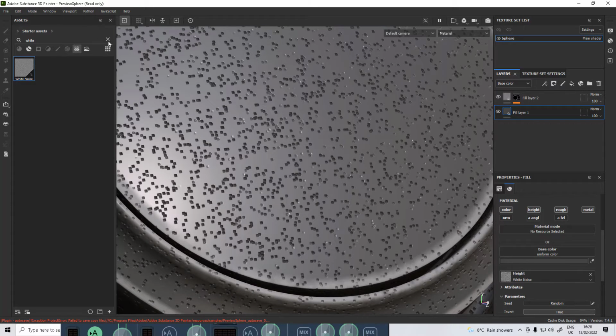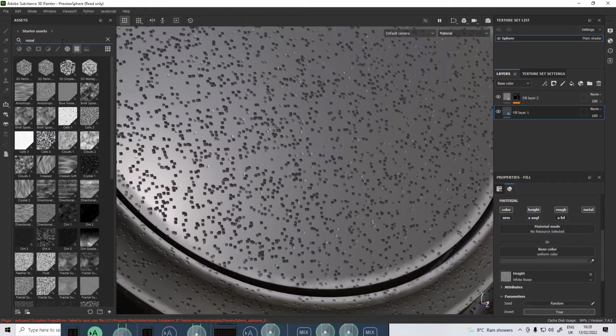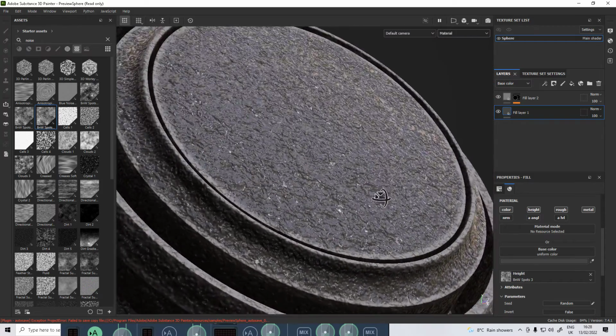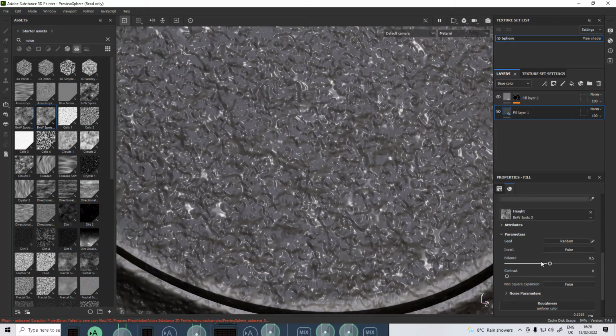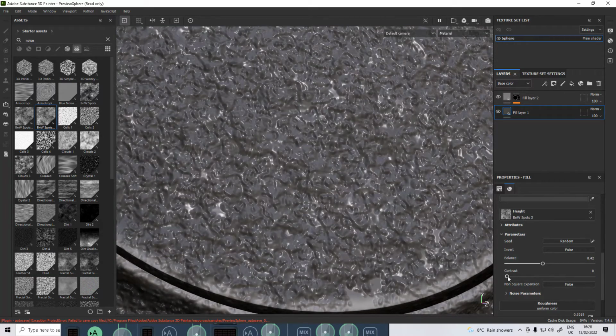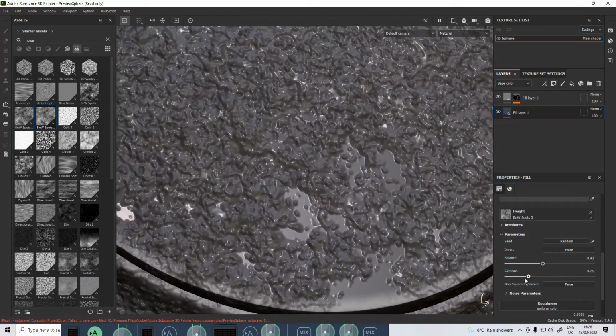Let's see if I can find another one that's a bit more suitable. Let's just try noise and have a look, see what we've got. Perhaps the black and white spots. How's that? Let's try this one here. Let's drag and drop that into it. And that looks awful, but we can improve it. So if I go down to balance, I can reduce the instances there. I can increase the contrast to make it a bit more patchy.